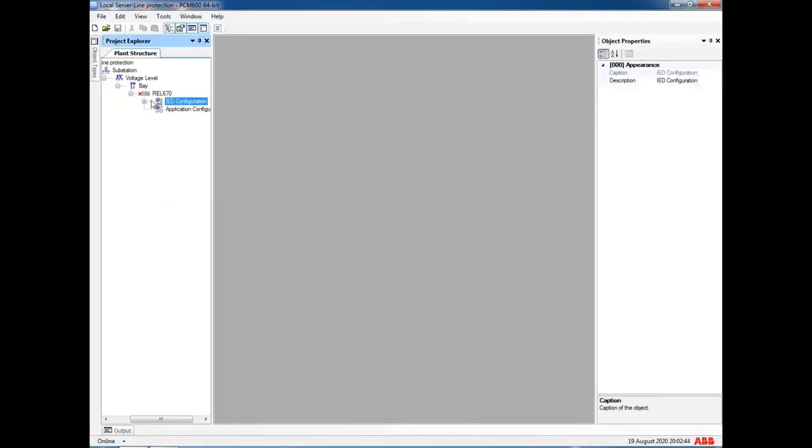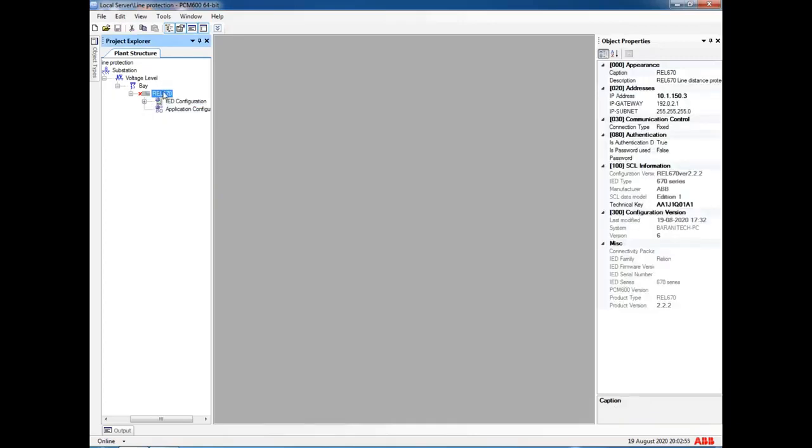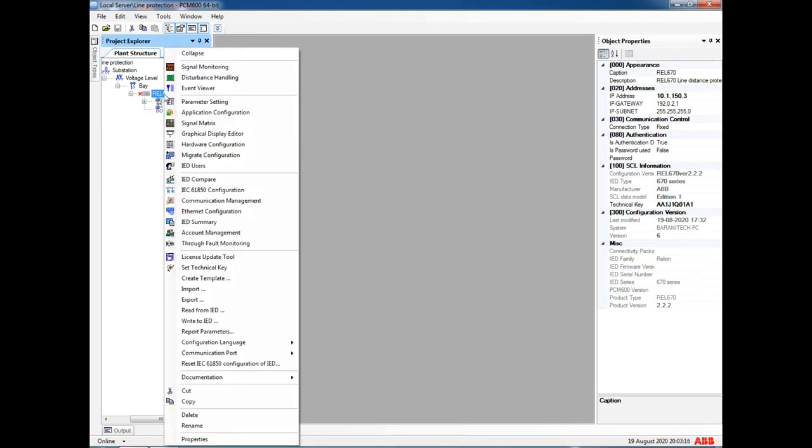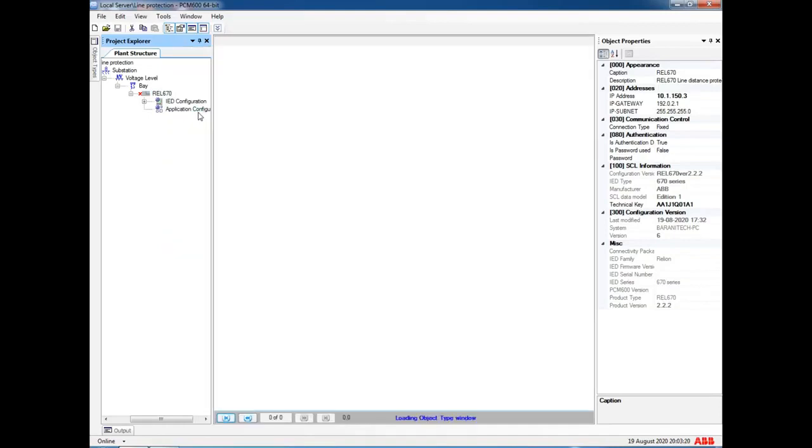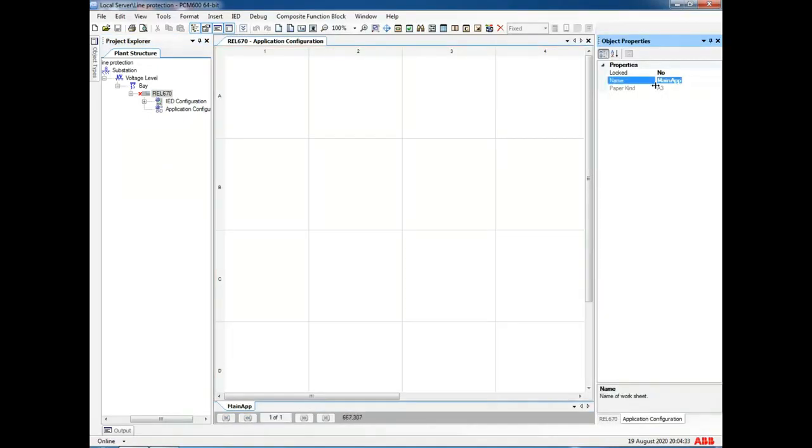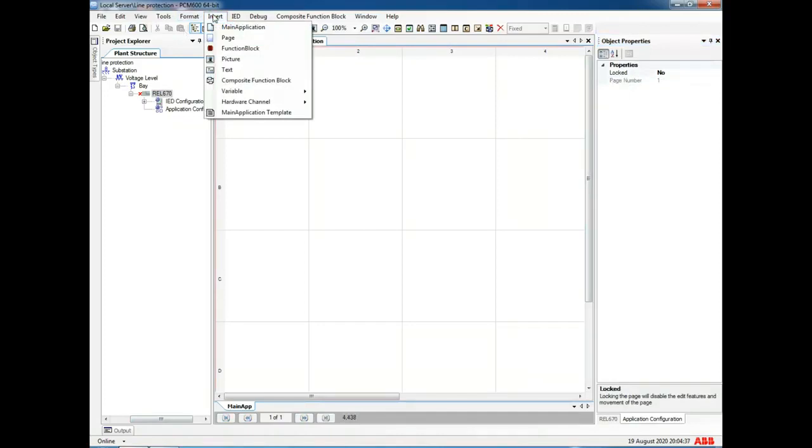Now we can go into the configuration. We can open the software and go into our project file. In that, first we will go for application configuration. In application configuration, we will consider a configuration from fresh. So first I am going to add a new sheet in my application configuration. For that I am going to the top side of the menu and choosing insert. Under insert you can see main application. If you click that, a new sheet will open.